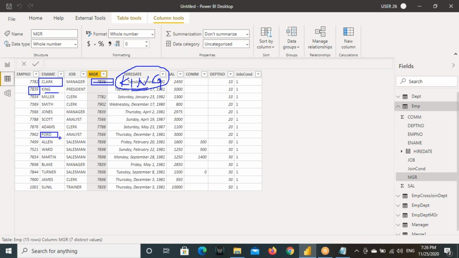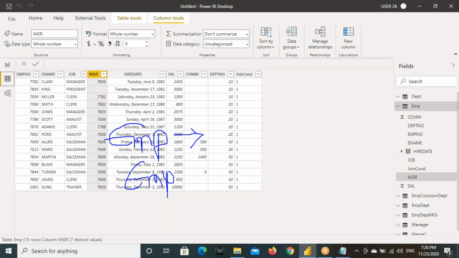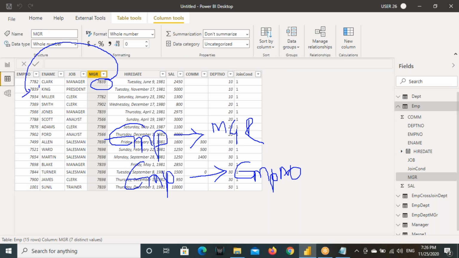For Ford, the manager is 7566. Instead of showing 7566, which is Jones, I want to show Jones here. So if you want to show manager name, you join the EMP table with the EMP table itself. In the first table, the manager number column I need to join with the second table's employee number column. Wherever this manager number from the first table matches the employee number in the second table, I want to get that employee name. That employee name is my manager name.